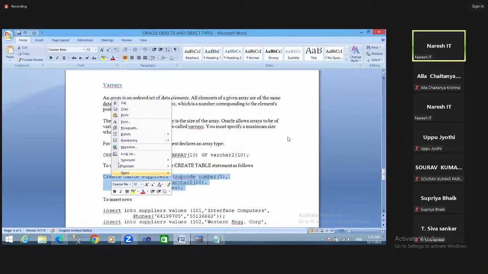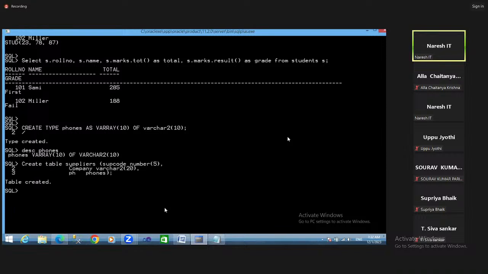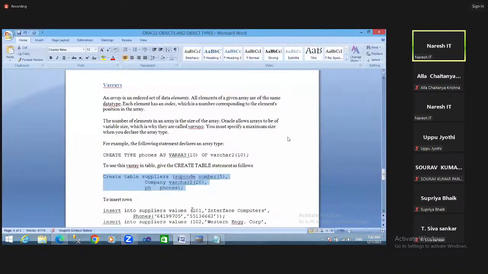Generally, if you take any organization or company, does it contain only a single phone number? No, it contains 3 to 4, based on the organization, maybe 5 or 6 or 7. I want to store all these phone numbers in a single row. By using this, it is possible.